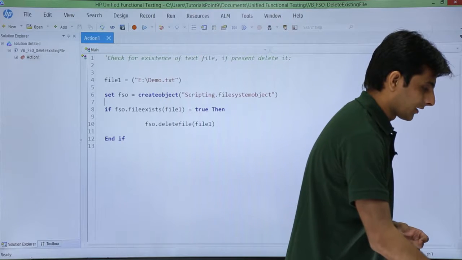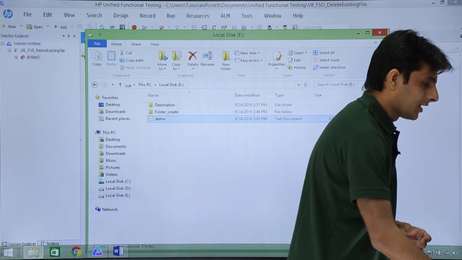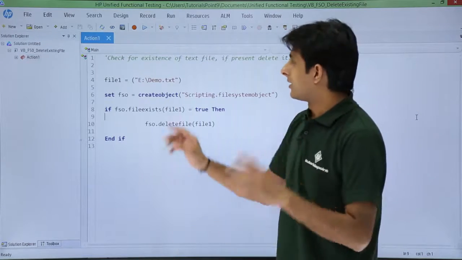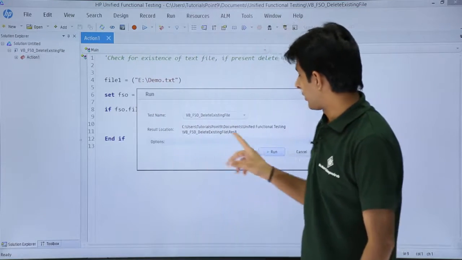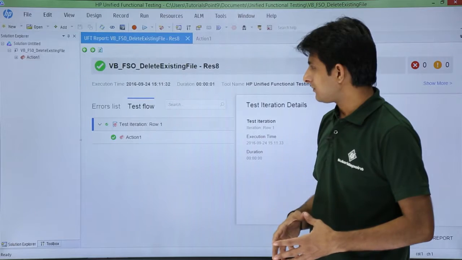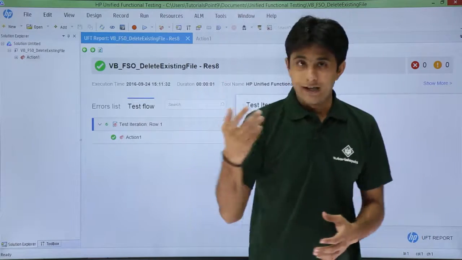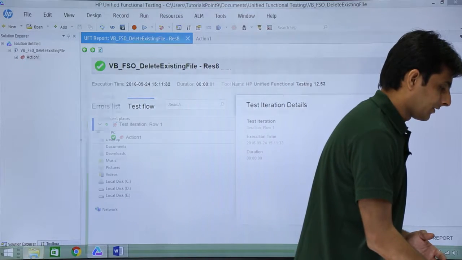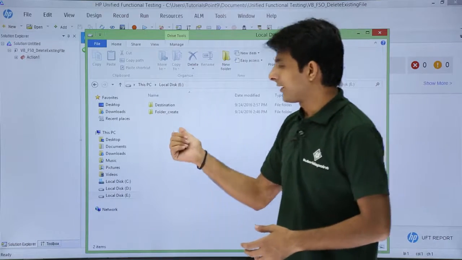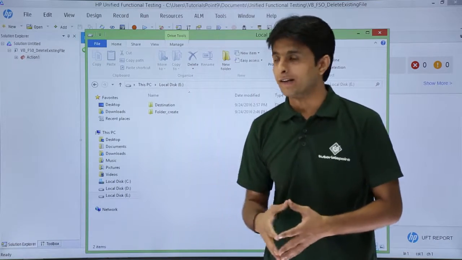Now let us see what will happen if I execute. First, I'll show you the file again. That's the file which is here. Now if I click on this run button, the file should be deleted from that location. So I'll just click on this run button. Yeah, it has passed. Let me see the folder again, to see what has happened. Now you can see there's no file at this location and it has been deleted, right?